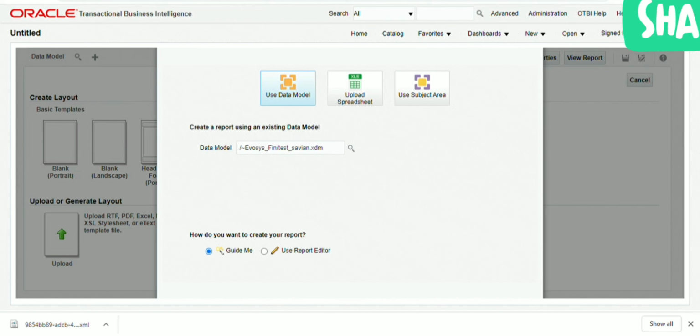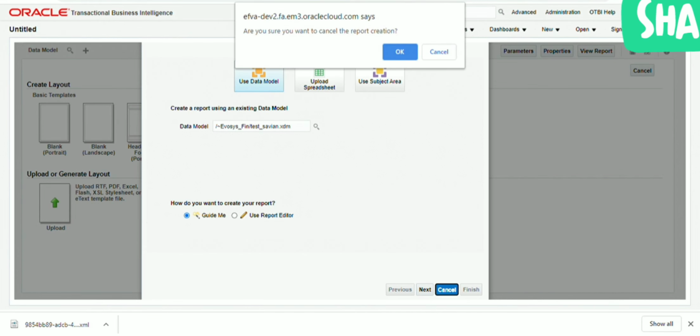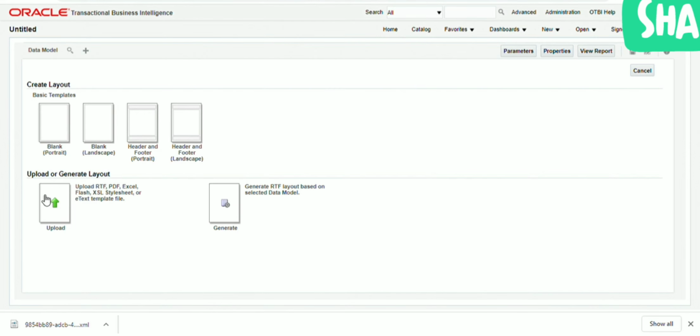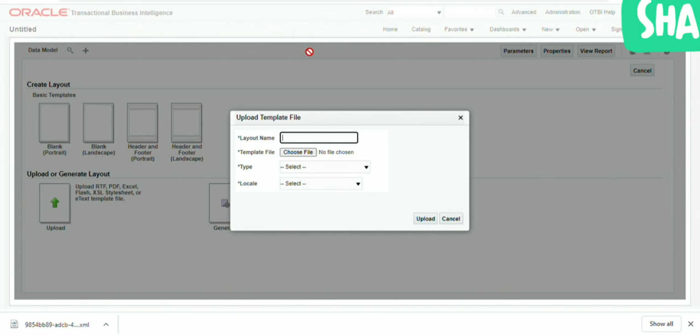It would be in RTF format, rich text format, and it is saved. Now we'll go and create the report. Once you see it, we have to first cancel it, upload the RTF. We can give it as output. The RTF file has been uploaded. Type would be RTF. Language would be English.